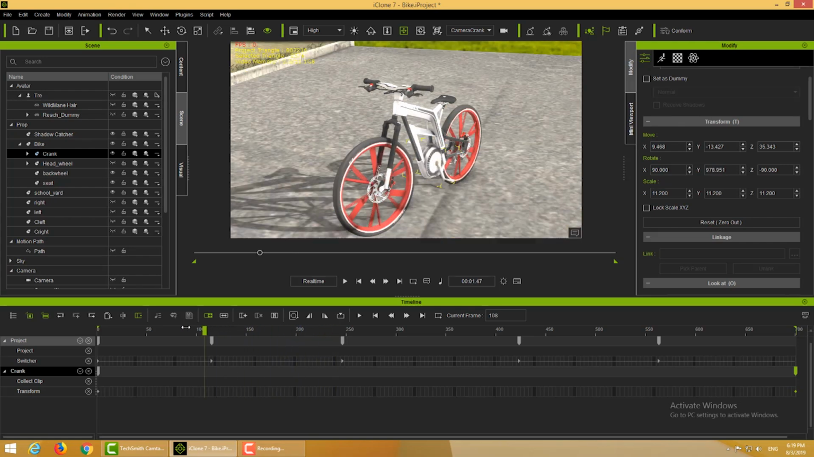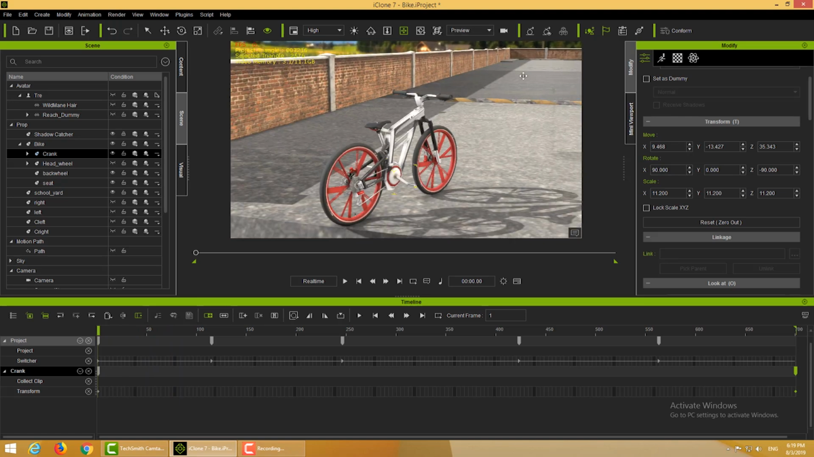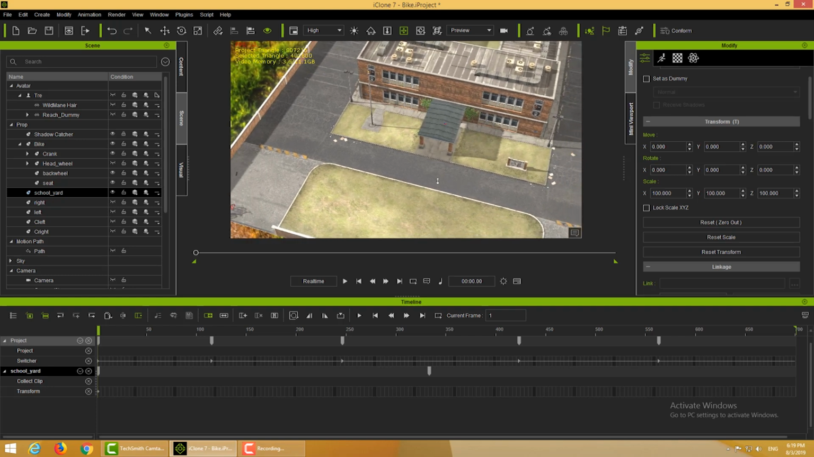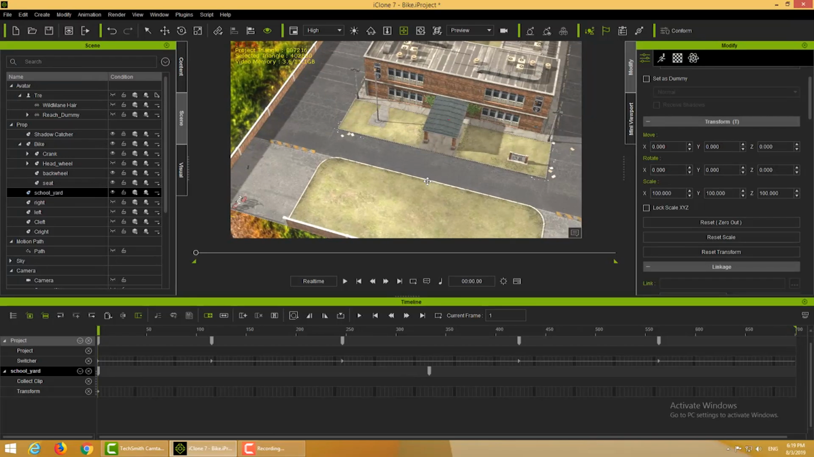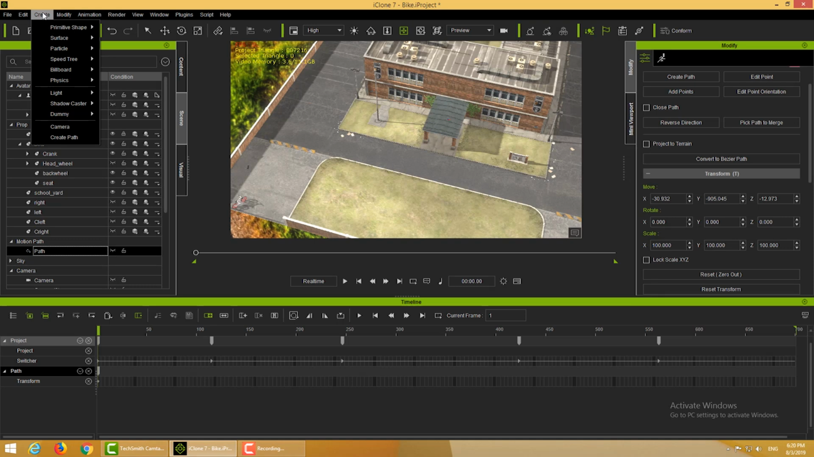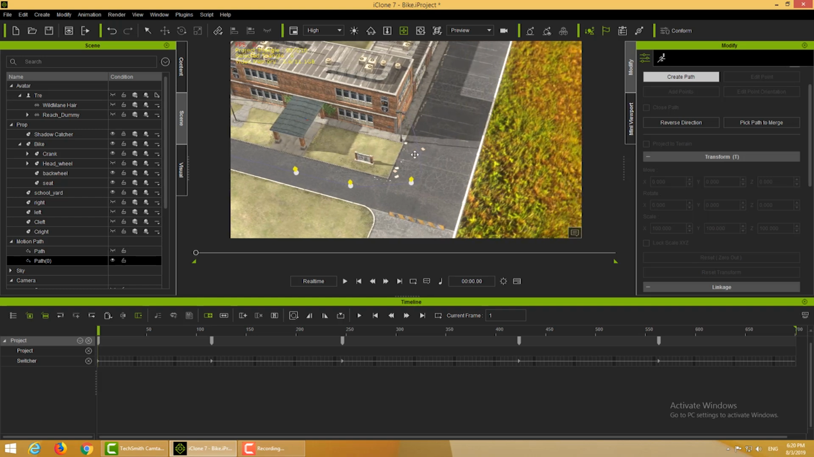Now I have to make the bike follow a certain path, and this can be done easily using the create path in iClone. I have to create a simple path. As you can see here, I already made this path, but I'll show you how to do it. So I just add several points and the path is now ready. I will delete this path and will go back to the path that I have created earlier.